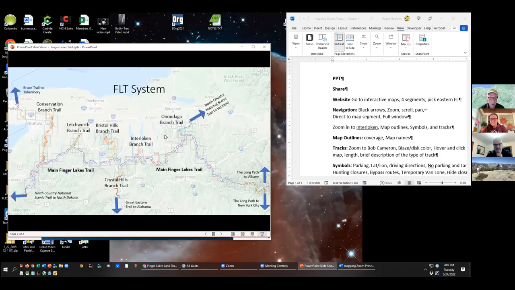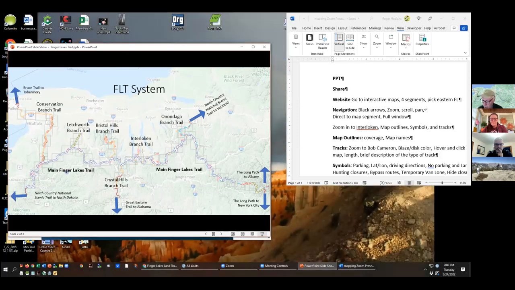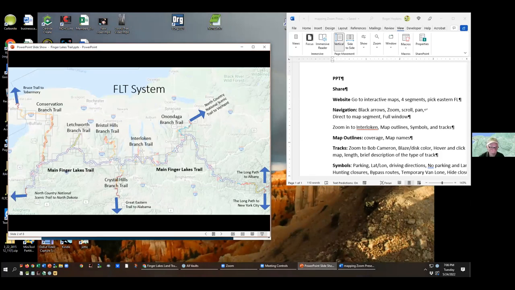For those of you, I'm hoping that many of you are already familiar with some of our maps, but for those of you who aren't, I hope that this is really a worthwhile presentation for you. But this is a quick snapshot of the FLT system that's covered by our maps. Currently, this total system amounts to a little over 1,000 miles of hiking trails, open to the public and supported by a nonprofit organization. So it's really pretty cool.